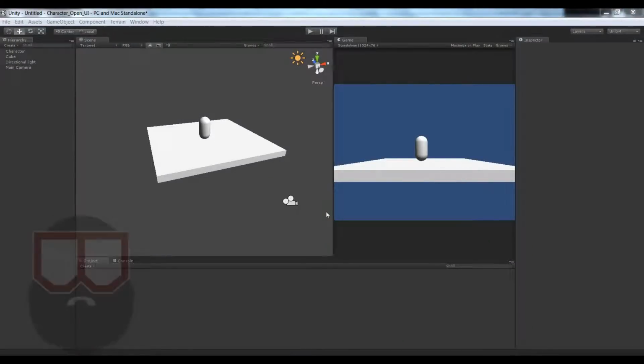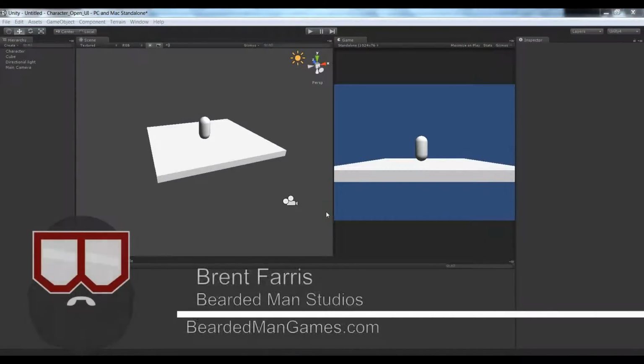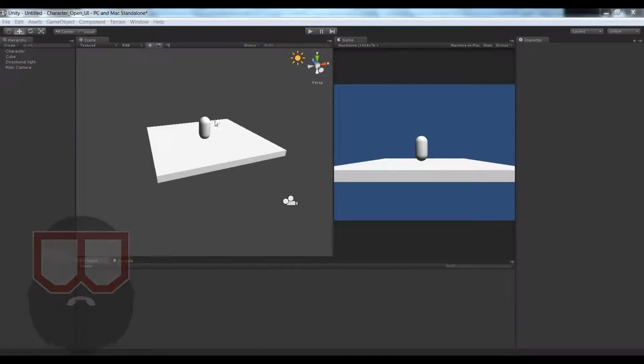Hi, I'm Brent Farris from the Bearded Man Studios, and I'm going to go over some character UI stuff, and we're going to do it as if the character is talking for this example. So without further ado, let's jump into it.